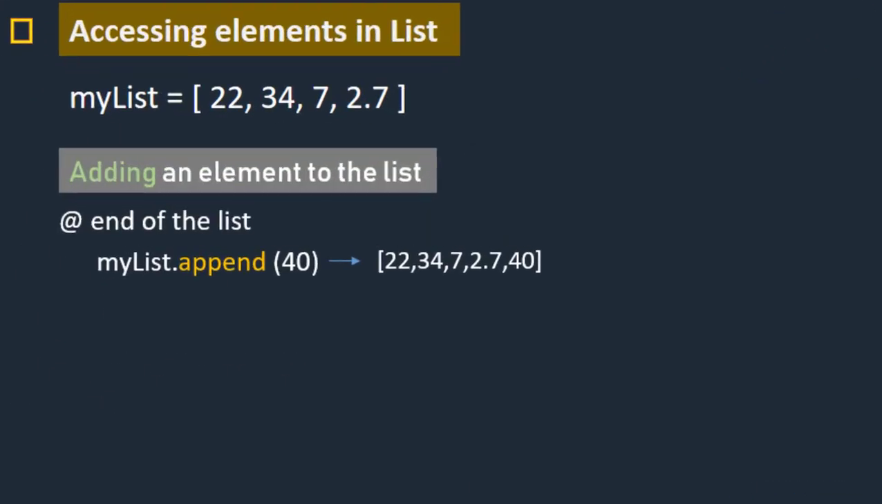Further, we'll see how to add an element to the list. We already have a list and we want to add more elements to the list. So we can do it by using append.